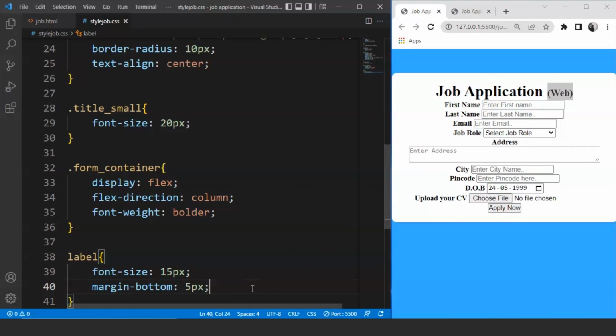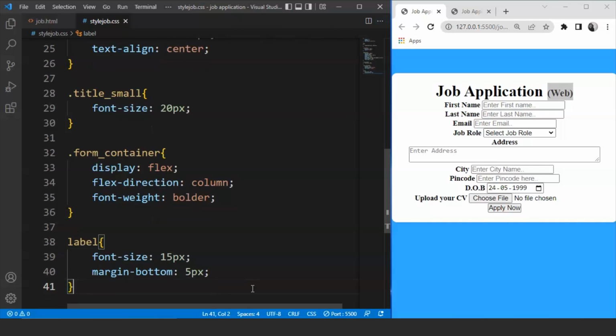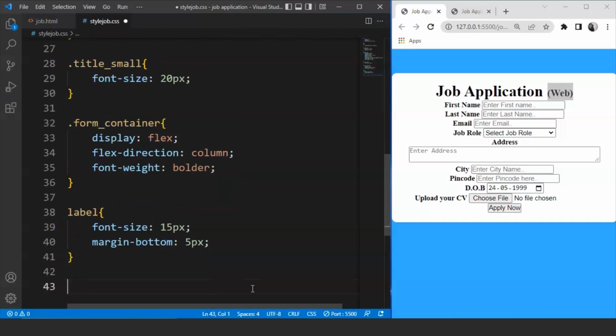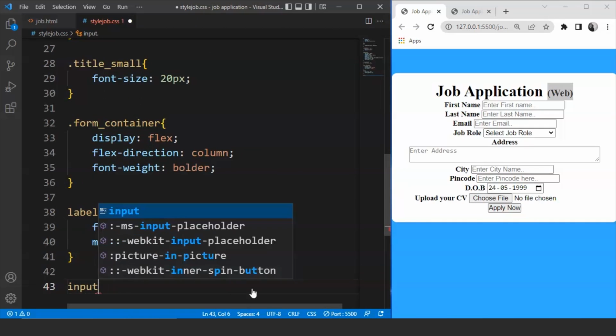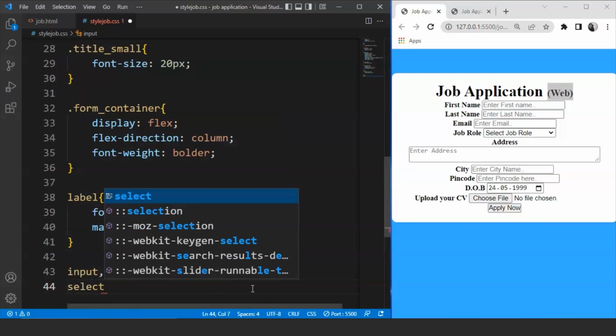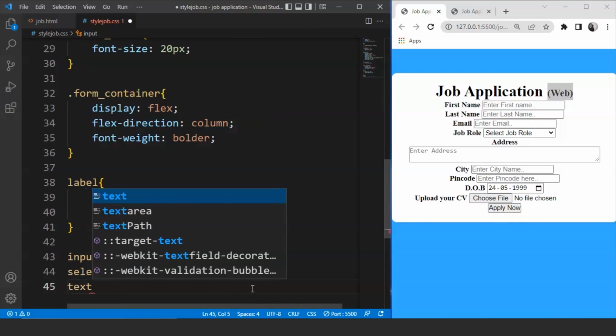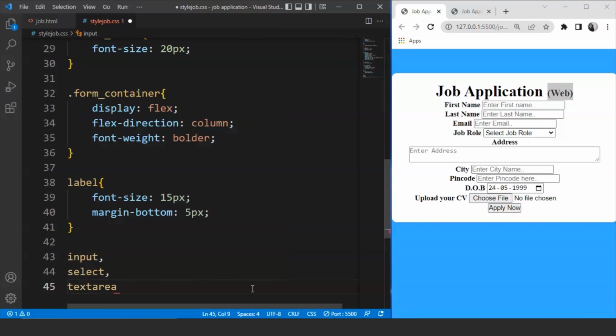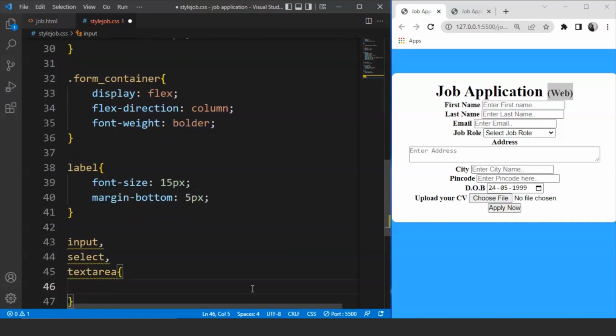Now we are going to use 3 different tag names. We are going to use the input, select and text area tag names. Fine. So let's write over here input, then we have select, and we have text area. Fine. So all these tags we have used for the text boxes.